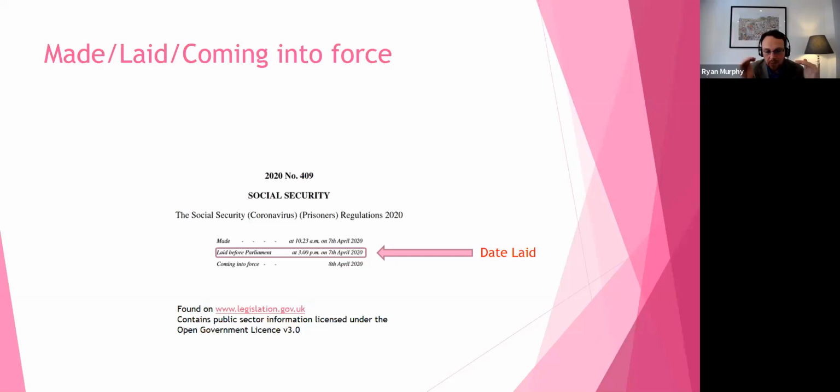Normally parliamentary procedure requires a statutory instrument to be laid before it is made. So it's laid, and then depending on the process, whether Parliament votes or just time passes, will determine when the statutory instrument can go from being in draft to being made.